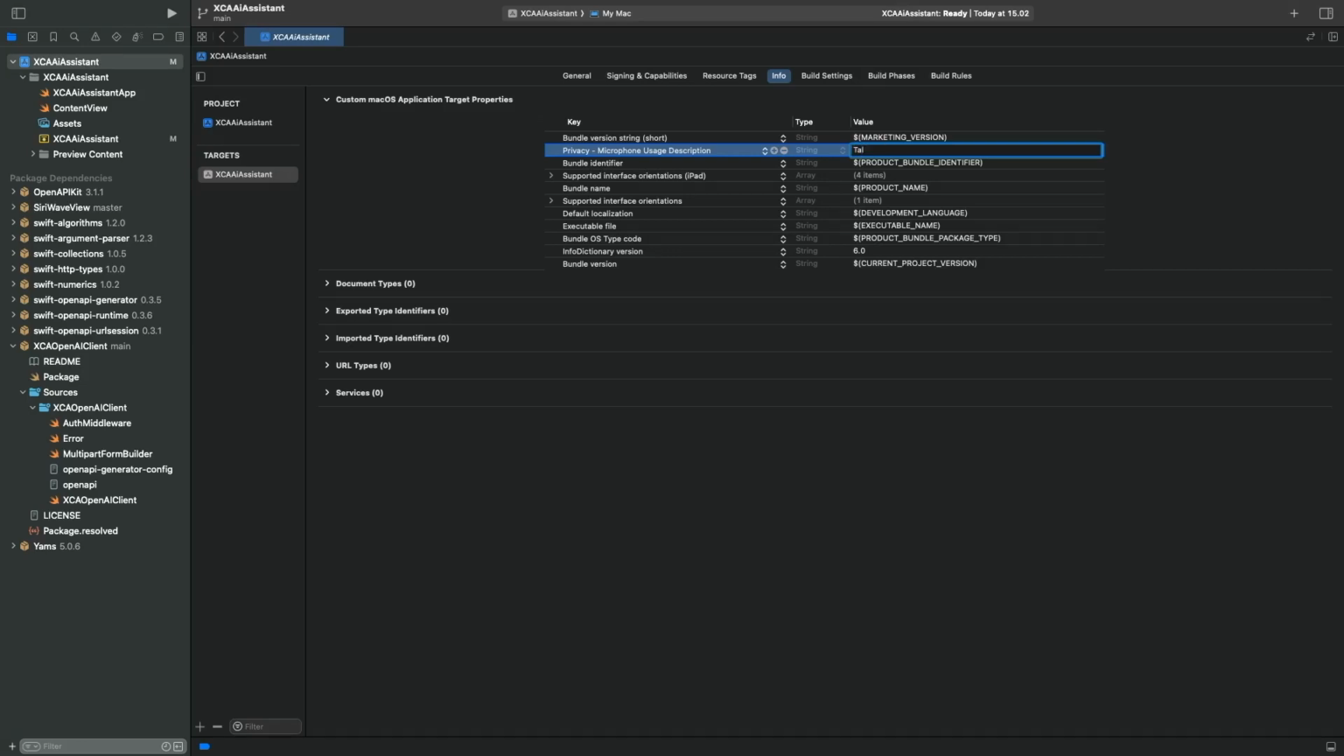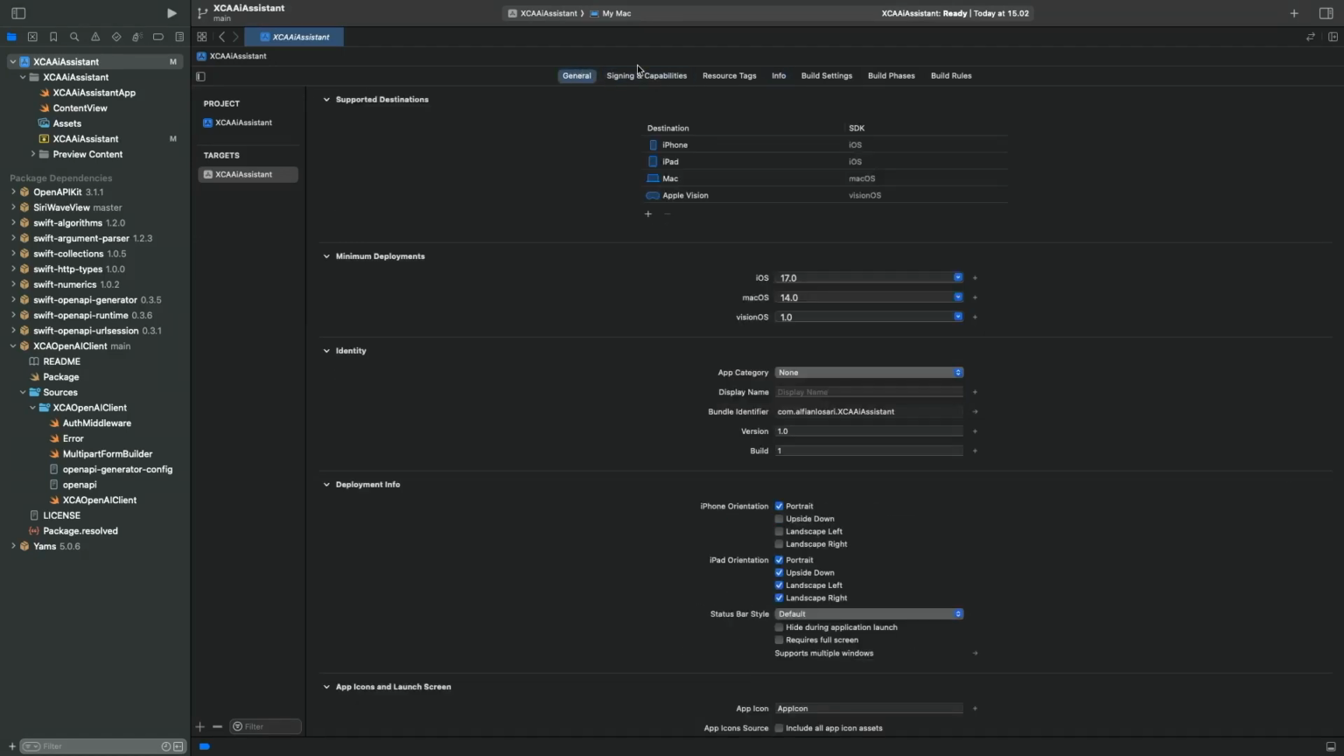Talk with AI assistant. You can provide any message that you want. Okay, and that's it for our project settings. Now we can start to code.